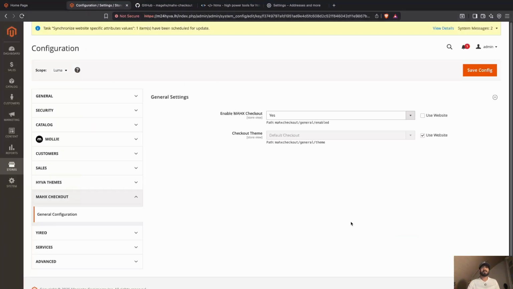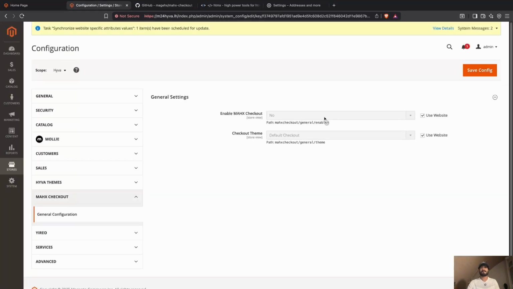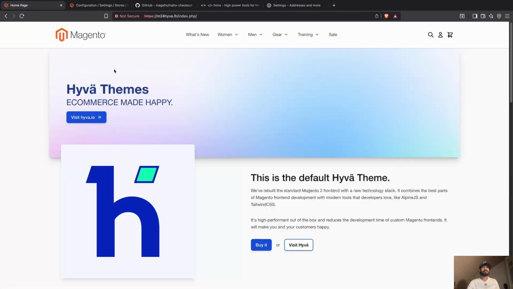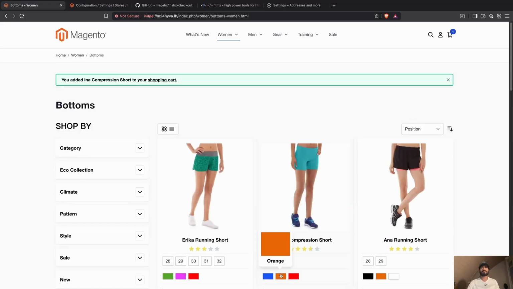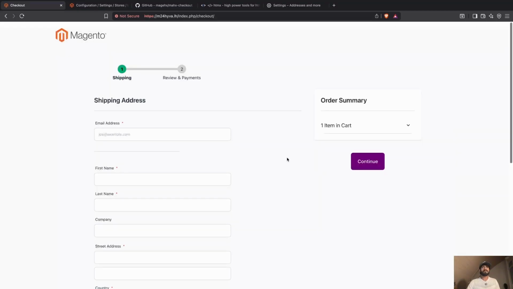Now let's see how Mahxcheckout looks in Hyvä themes. For this, let's change the store view to Hyvä and enable Mahxcheckout there. Now go back to the home page. You will see the front end using Hyvä themes at this moment. Let's add a product to the cart. This is how Mahxcheckout looks in Hyvä themes.